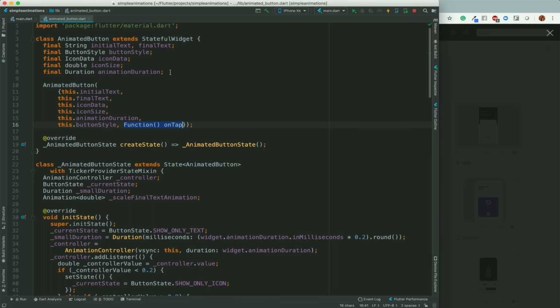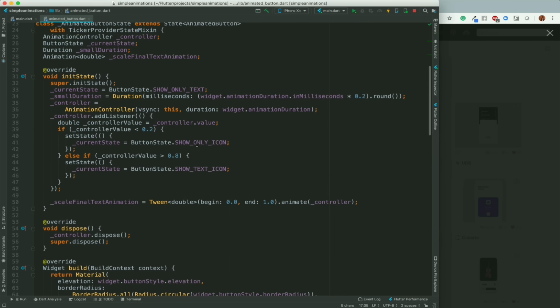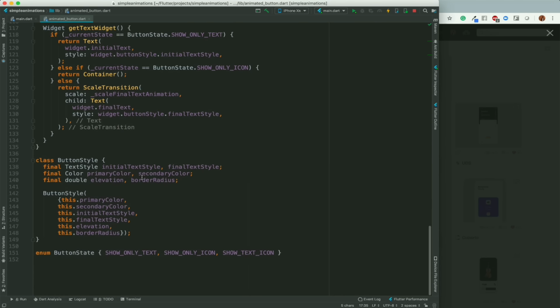So I'm just making it as final, and this can be done like this, and here you can do this dot on tap. So this on tap should be called when I click on this.